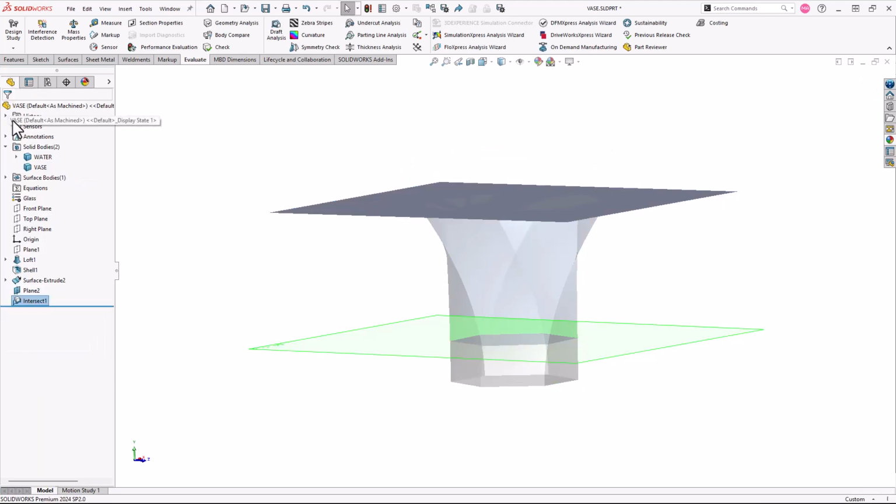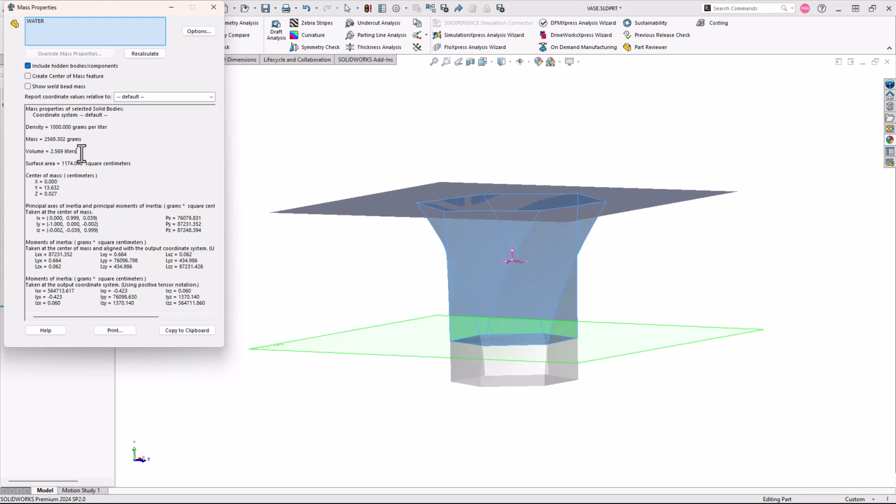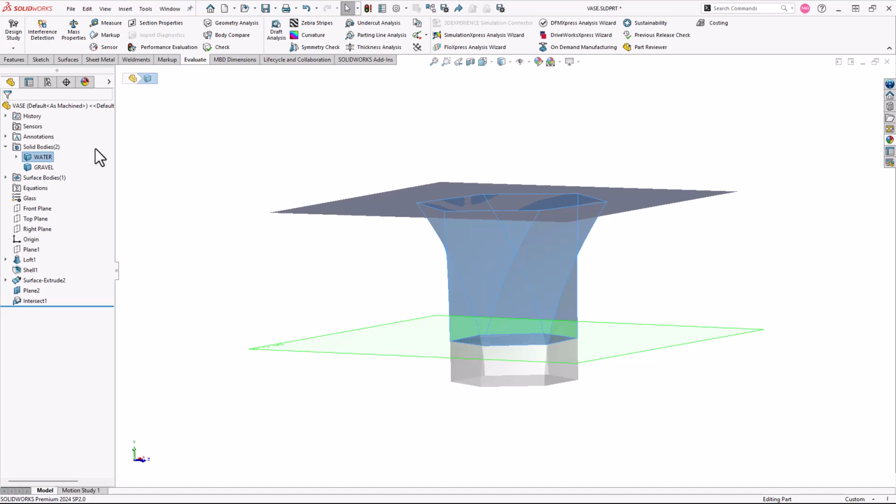Now we got the same water body, but the second body is not the vase, but let's say some sort of gravel. Let's check the water volume now. We can see that we now got less than 3 liters of water. We can continue changing the gravel height to optimize our water volume.